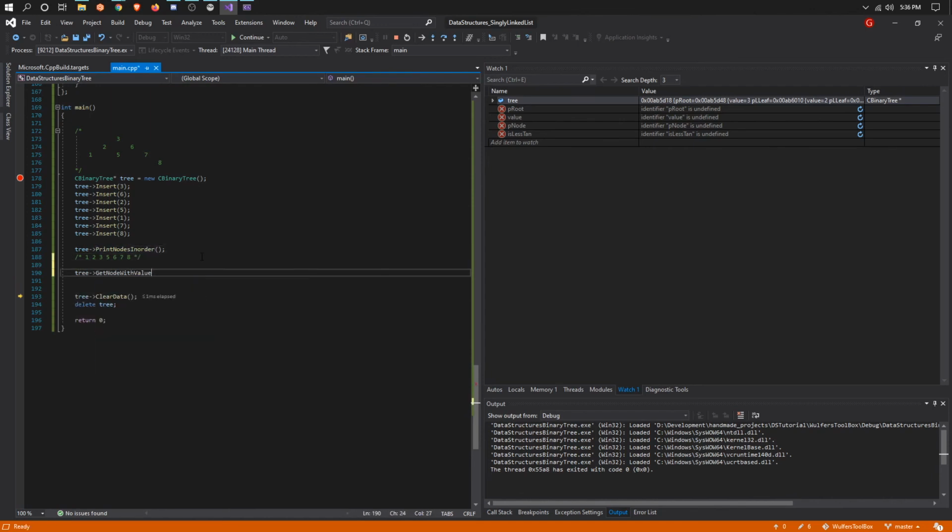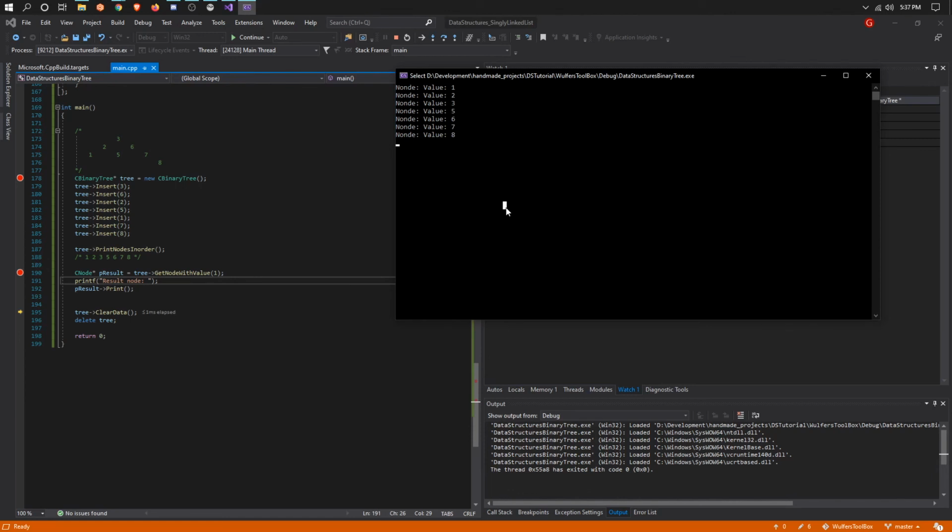So tree, get node with value. Let's say we want to get 1 again, like we said. C node. And this is result, peer result or something. And we're just going to say, okay, peer result print. And we're going to say printf, and we're just going to say result node. And that's going to be that, right? So let's actually.